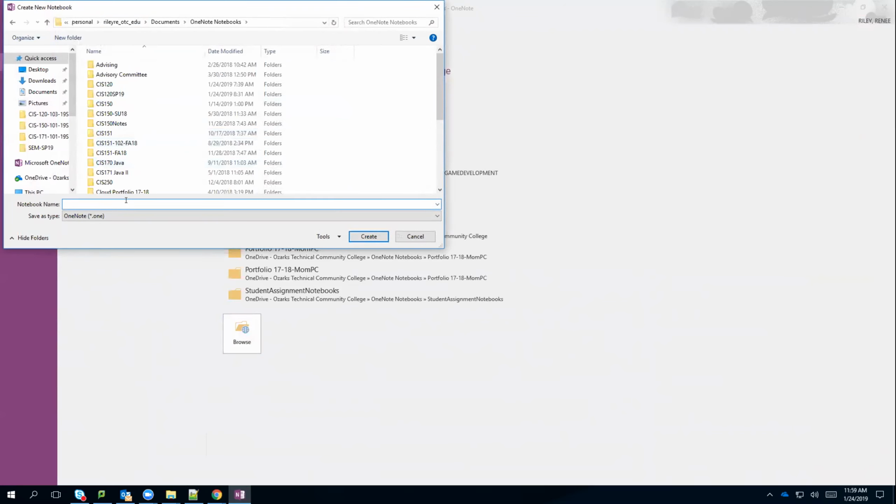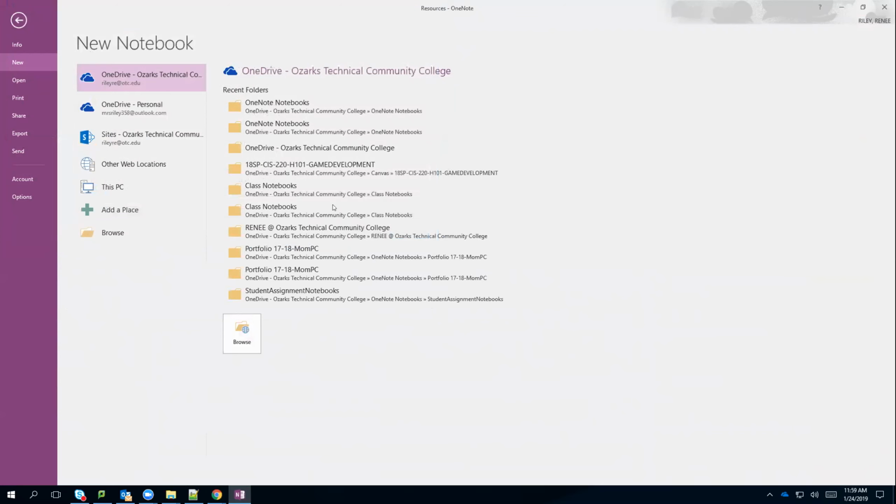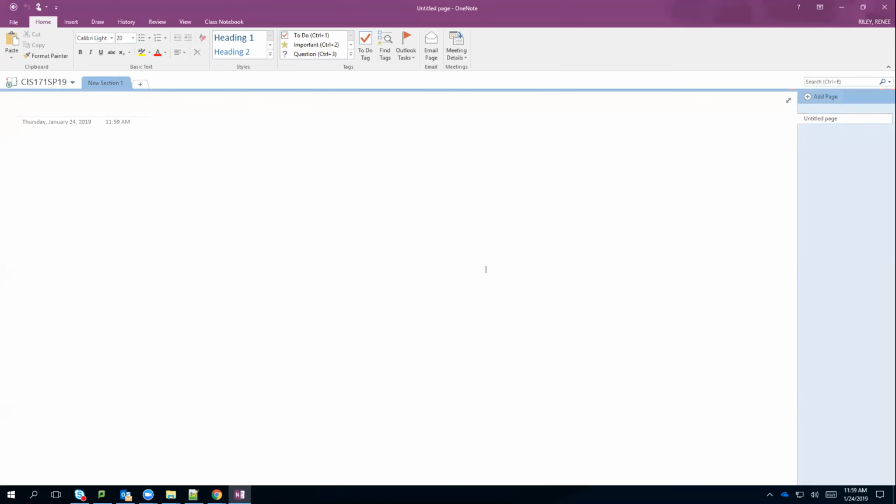And then I'm going to type in a name for this new notebook, CIS171 SP19, and click Create. Now, if everything goes good, you should get this message about inviting people, and you can just say, not now. Hopefully then, when you're home, you should just be able to bring up OneNote, file open, and do that same thing. Go to your Ozarks Technical Community College.